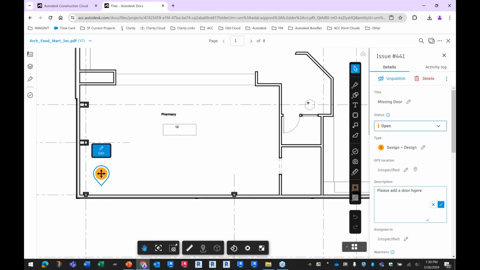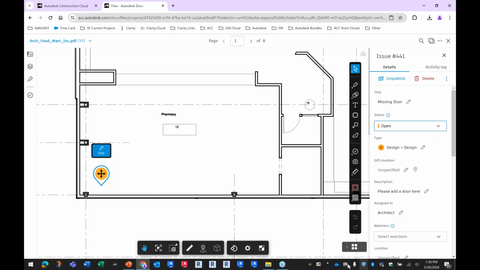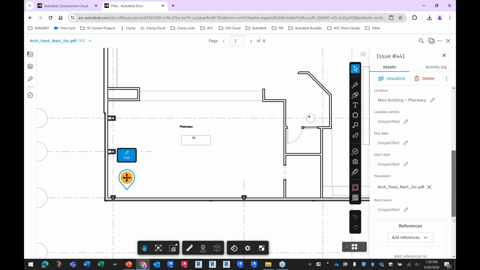So I'm sending this to someone in my design team, right? I'm the manager. I'm going through. I see a problem. Please add a door here. And then I'm going to assign this to, I'm just going to say the architect as a role, and they'll figure out who will do this. Is there a location for this? Yes, I pre-set up locations here, and this is actually in the pharmacy. So I'll set that location, which allows for filtering later.